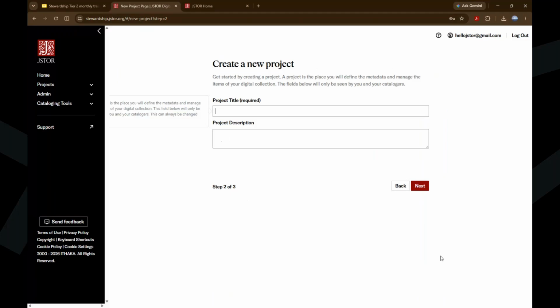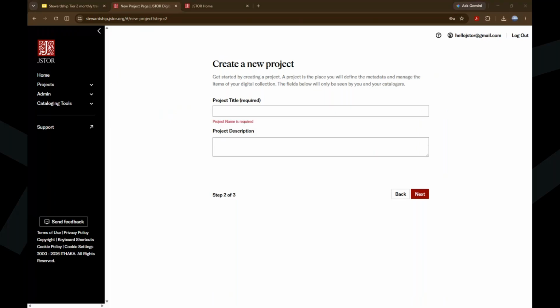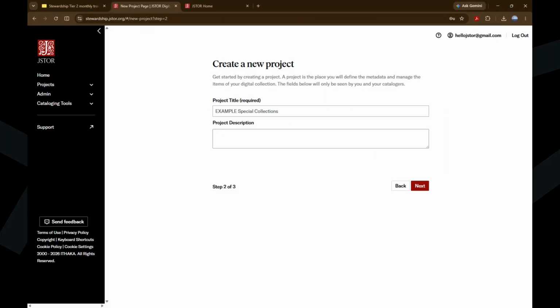So now I will name and describe the project. The name and description only appear here in the digital asset management environment and stewardship. And this name can, of course, be different from whatever you decide to name your published collection. So I'm going to name my project example special collections, and I'll enter a brief example description. Okay, then click next.